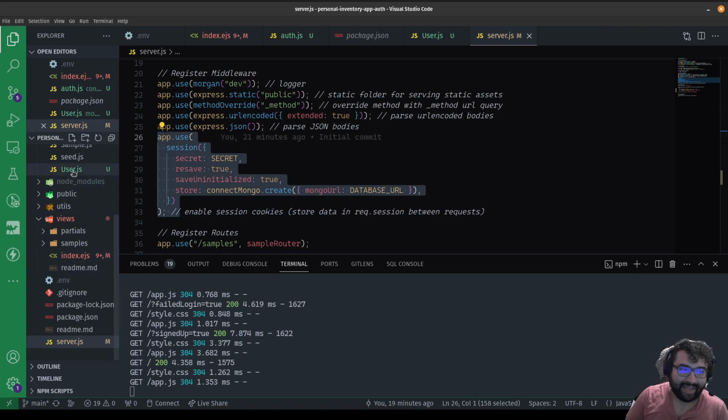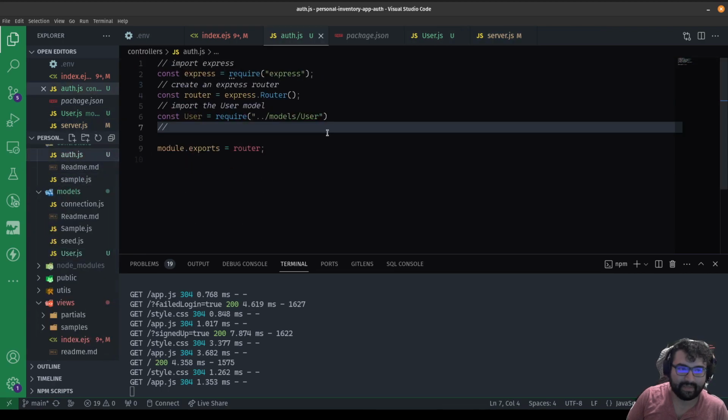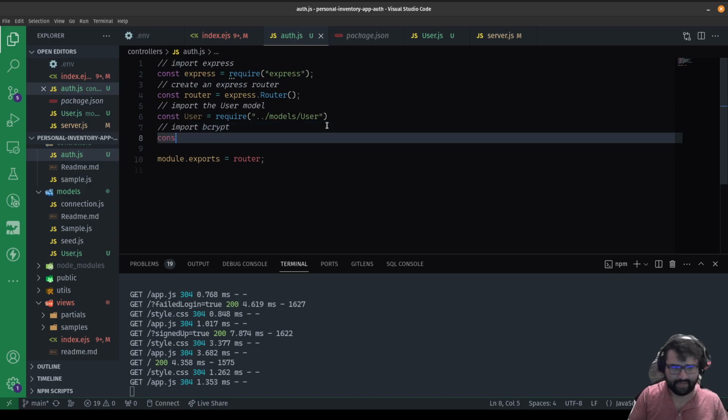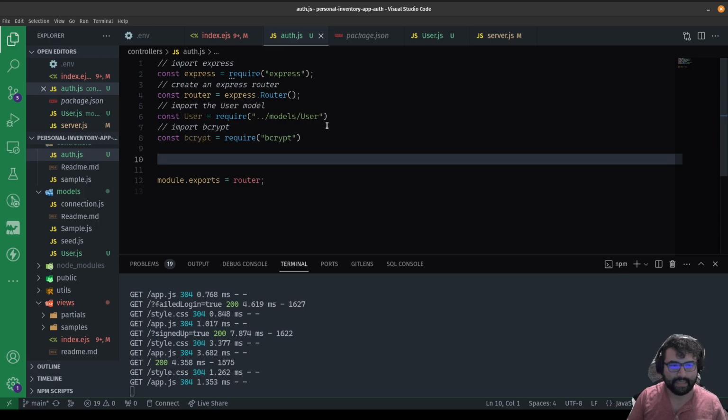Okay, so since I have that, I can use that, but I still need also that bcrypt in order to encrypt passwords. So I'm going to import bcrypt. Okay, so const bcrypt equals require bcrypt. Okay, wonderful. And now we can build the routes.